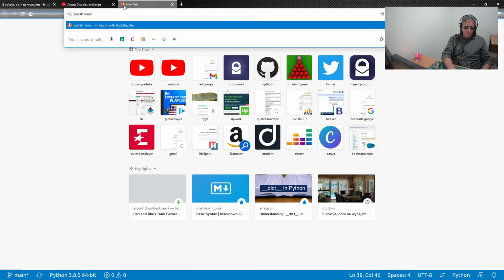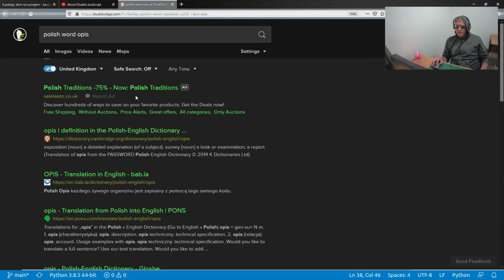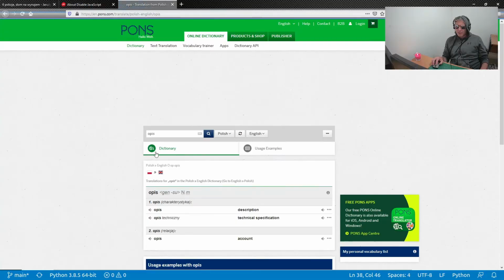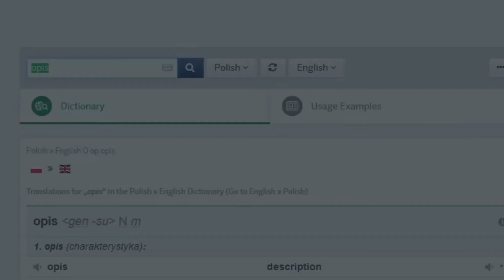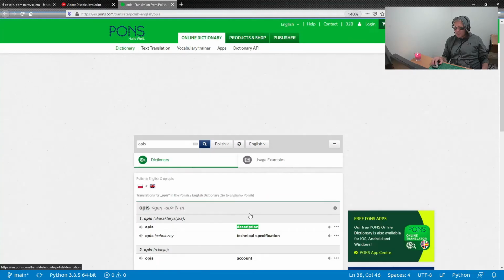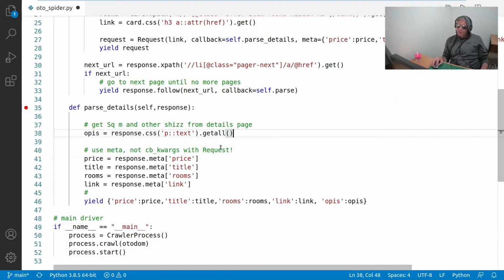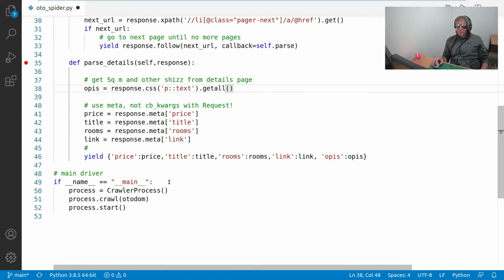Polish word opis. What does that actually mean? Description, specification. Yeah, description. See that? Okay, thought it was. Good.